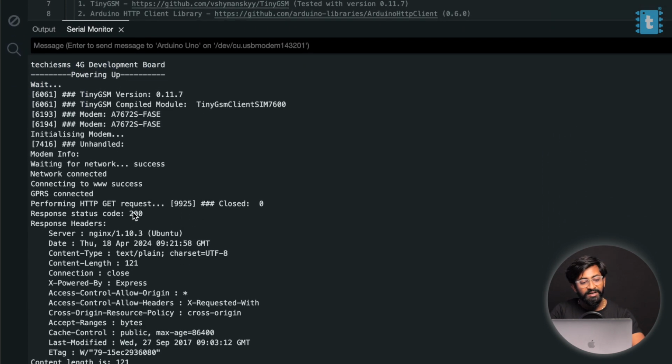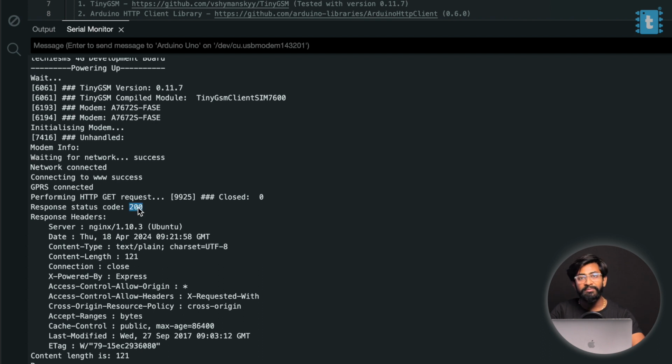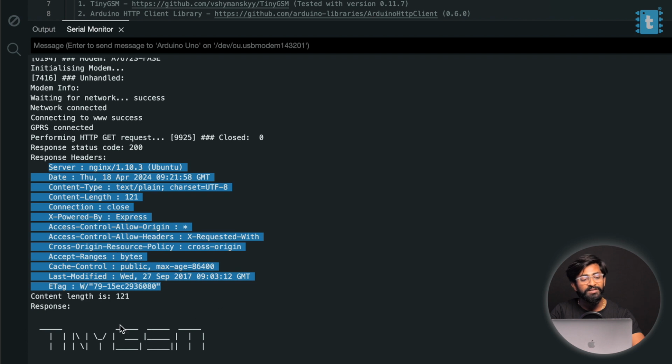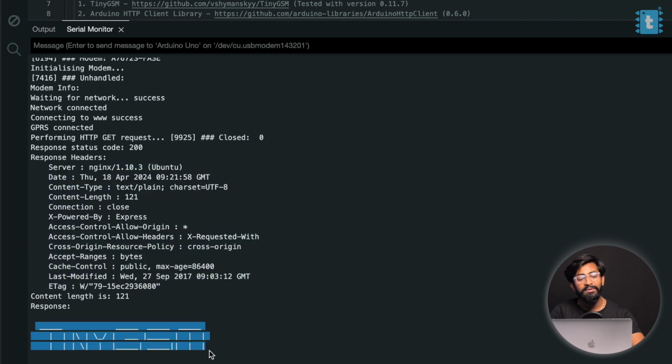It successfully made the request and we got the response code 200. It means that the request was successful. We got all the response headers, and also as you can see, we got techiesms returned here. That was the response coming from the server side. So that's how you can make an HTTP client based request using our 4G development board. That will be really helpful for your IoT projects when you make requests to a third-party cloud server.